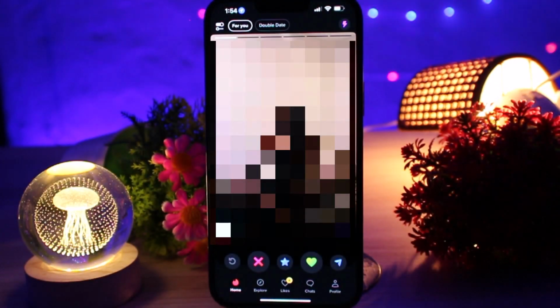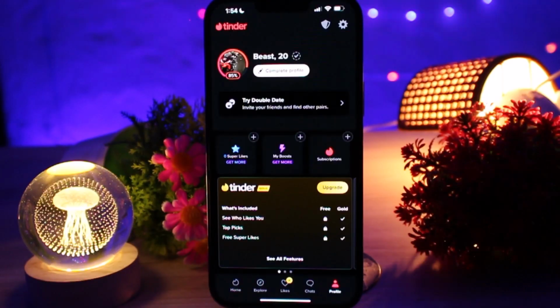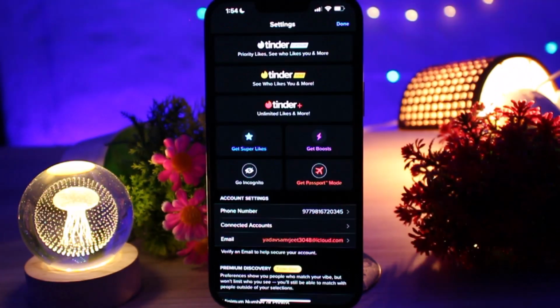Next, go to the profile by tapping the profile icon at the top right corner. Then tap settings or scroll to find activity. This is where Tinder keeps track of your actions. Then look for the likes or swipe section. Here you will see a list of people who have swiped right on.